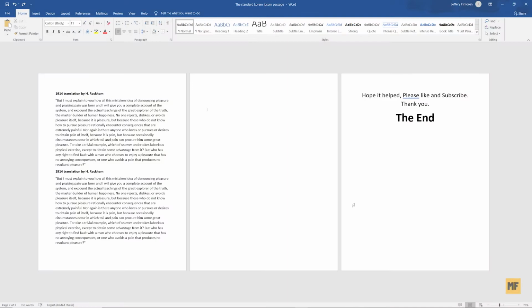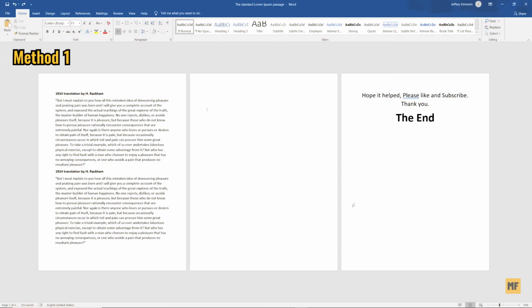Hi everyone, in today's video I'm going to show you how to delete unwanted pages on your Microsoft Word documents. So the first thing you need to do is to go to the home tab and click on show or hide paragraphs.